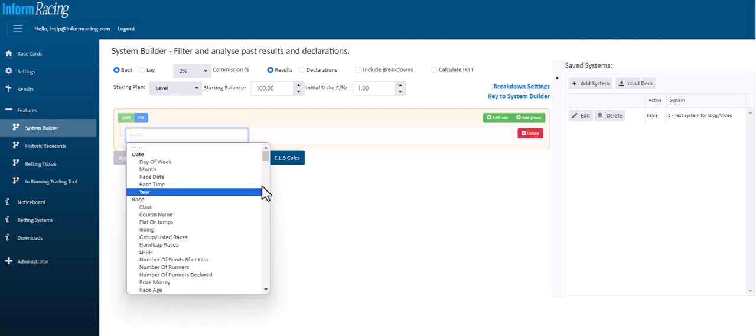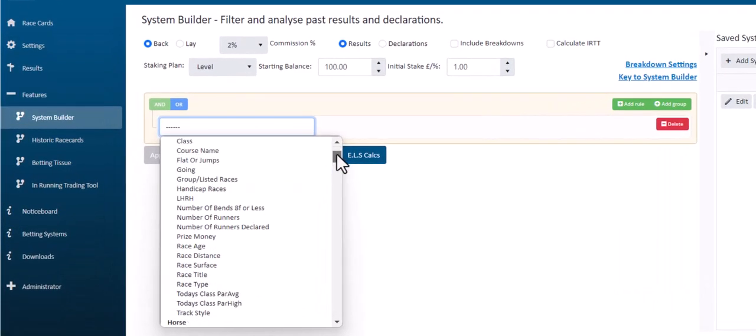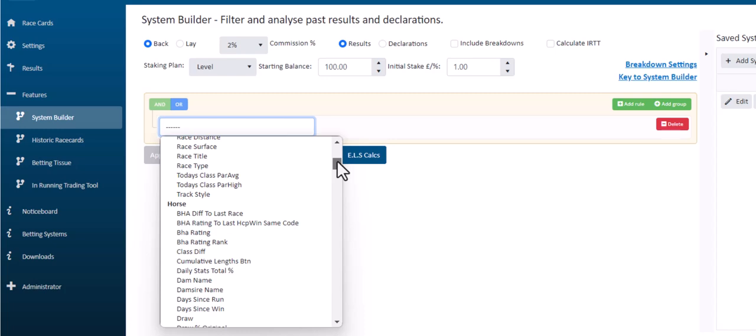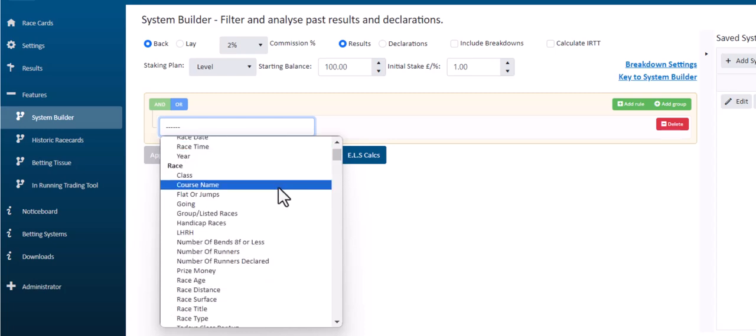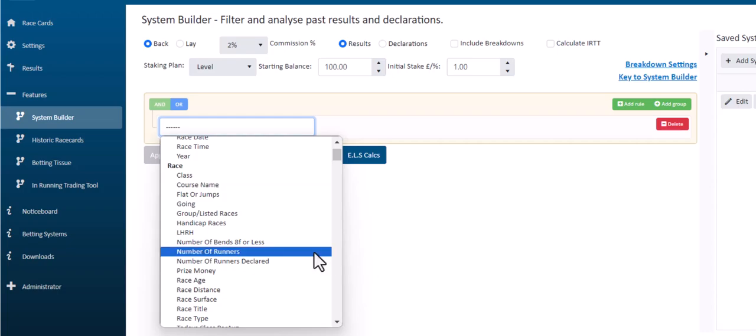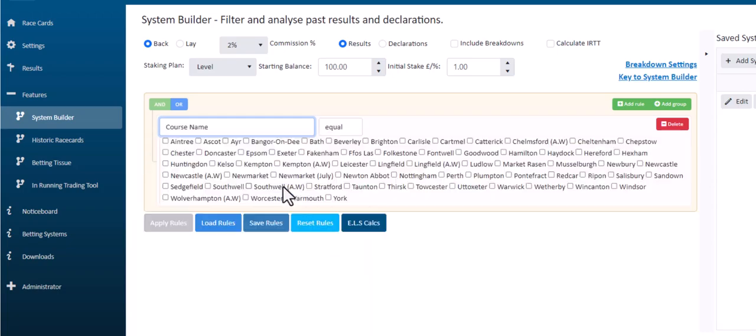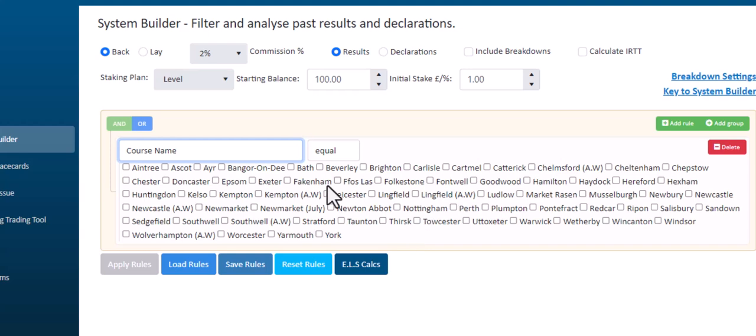So there's one more I just wanted to show you, and this is a nice one. We've changed the way that you can look for different course names. Previously you had to open a group and add course name for every course that you wanted to add. It was a bit of a long process. So now we've got course name, and you've got all of the race courses here, and you can choose.